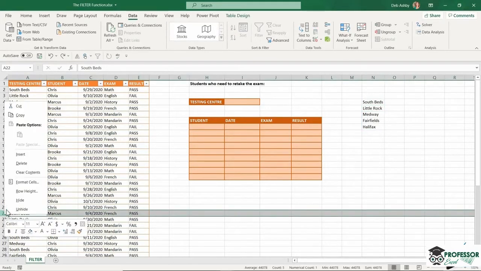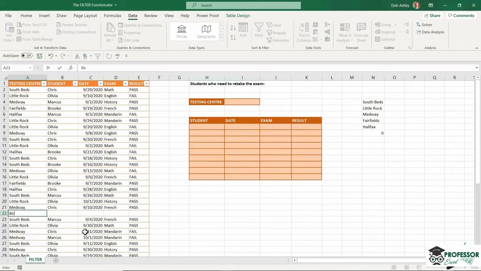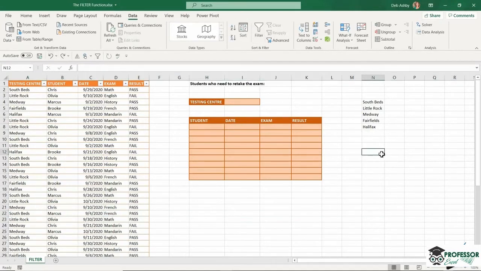So for example, if I was to add in a row down here and list something like Birkbeck, look at the unique list. It's automatically added that new entry. Now I don't want that. I'm just going to undo. But just remember, it does dynamically update.